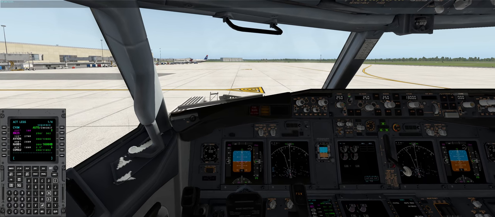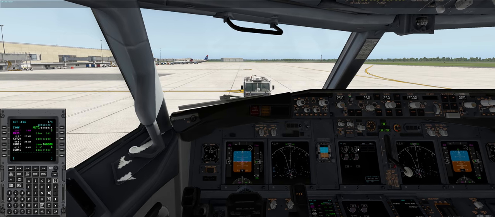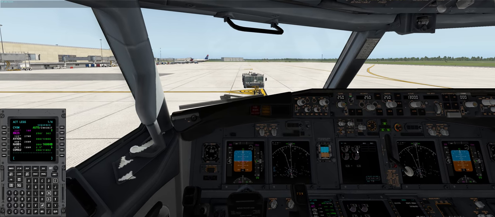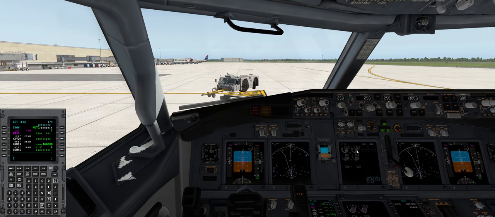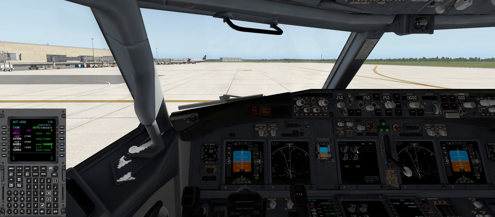Okay, save travels. All right, so if you watch my mouse over here, you can see the idle speed is around 30. I'm gonna bump that up to about 35. That will give me a safe speed to taxi.